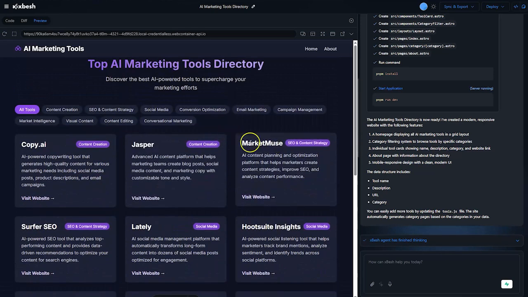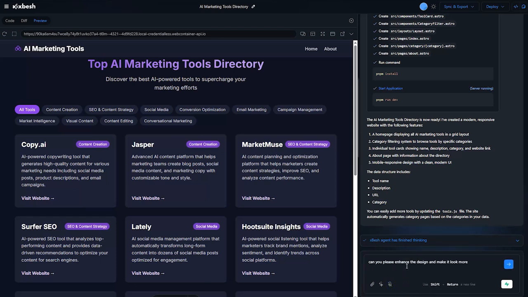2025 on the footer. Okay, so since we have a couple more minutes, I'm going to ask it to do one more thing. Can you please enhance the design and make it look more futuristic, and also add a search function? Now look.